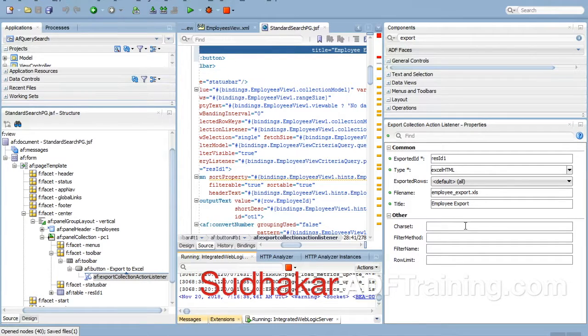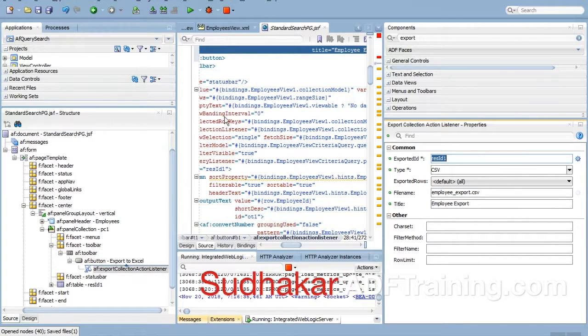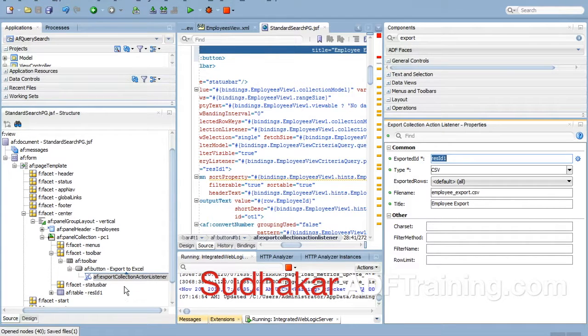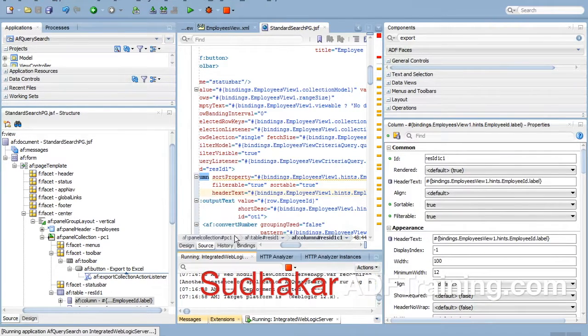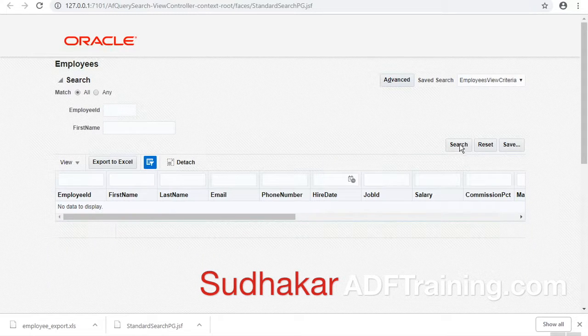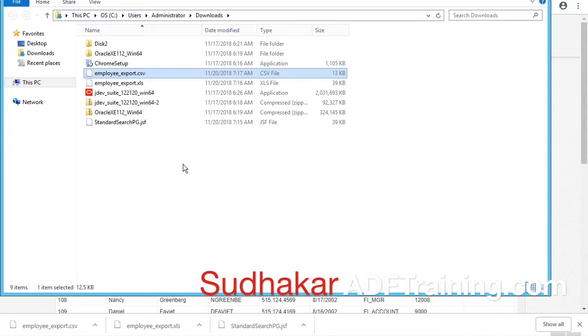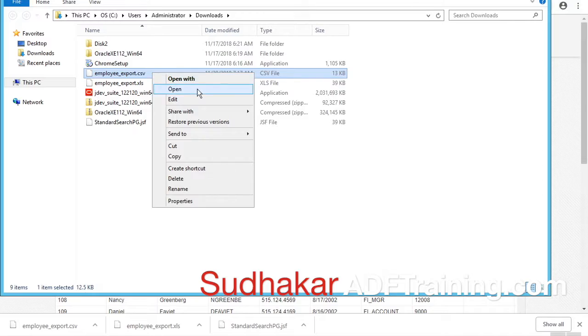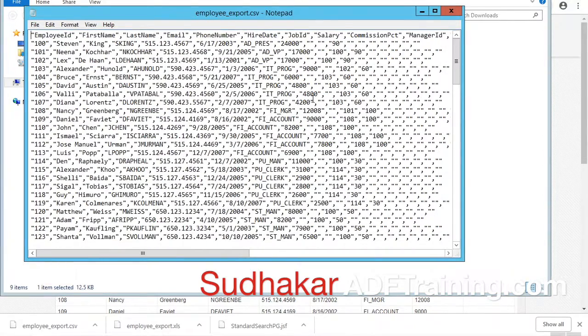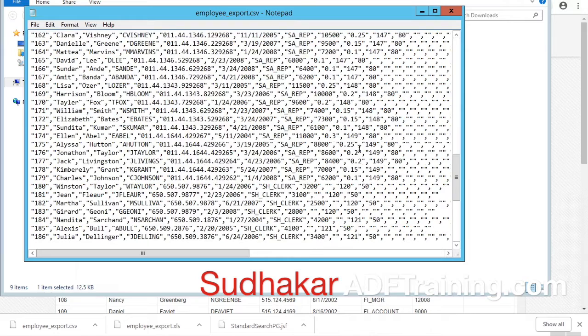In the same way, if you want to export this as a CSV file, we can say CSV, and instead of XLS, we can say CSV. Then we will search and then export to Excel. Now you see, the file is exported as a CSV. See the CSV output with the header, and the data has been exported.